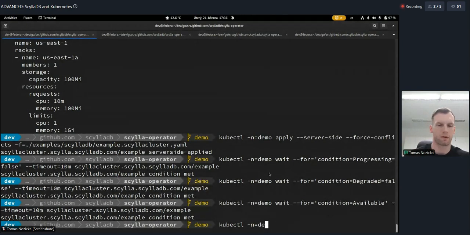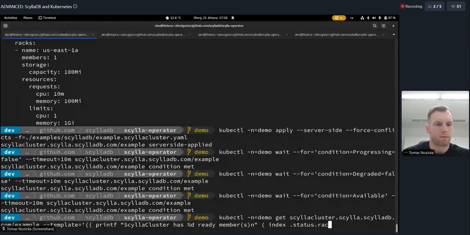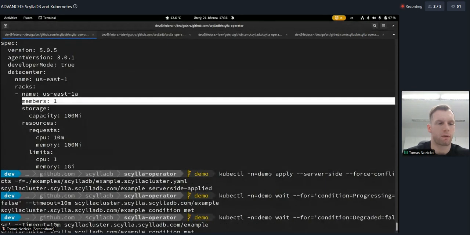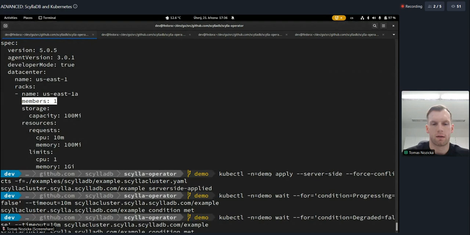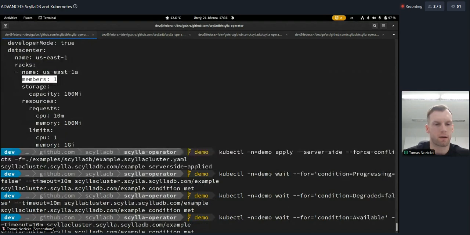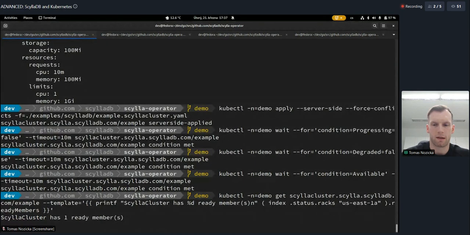Cool. So 3 conditions you need to check. Obviously, you could go and watch the pods as well, but this is a more API-ish approach to doing this race-free, right? So we asked for 1 member. This is our desired spec, and we said we want 1 member to be created. So if we have waited for the rollout, and now we check status racks readyMembers, pretty printed with printf, it has one member that we asked for.